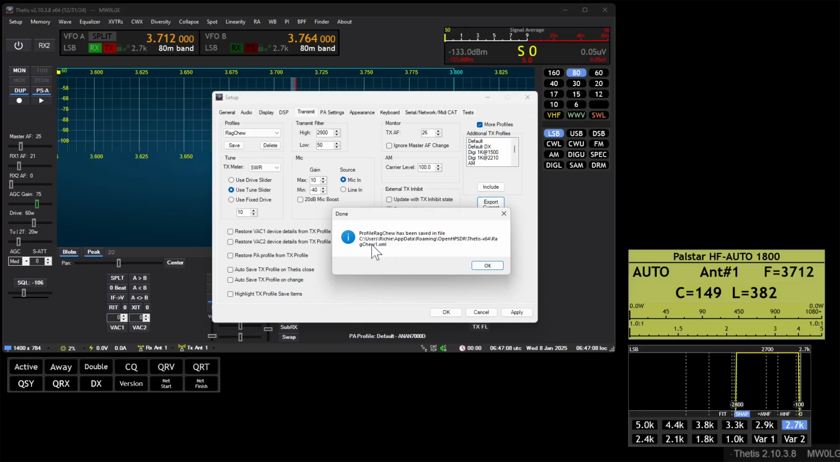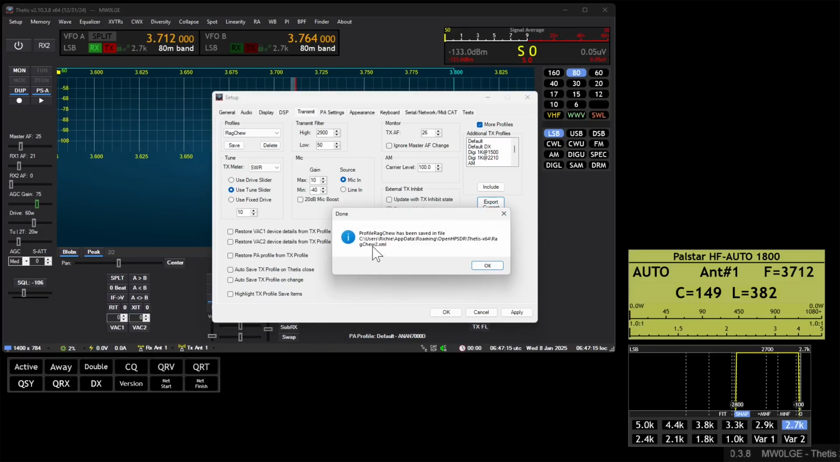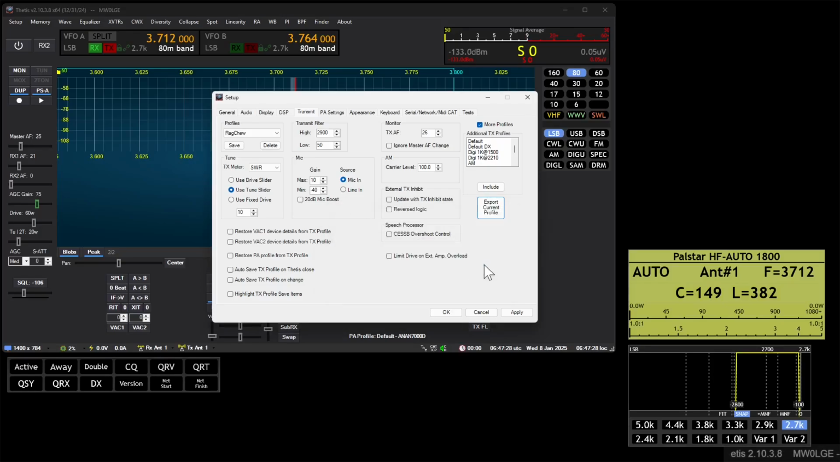And it saved it out RAG2 1, because there's probably already one saved called RAG2. If I was to do it again, it'd probably go RAG2 2. There we go. And it saved it out there. App data roaming, open HPSDR, Thetis X64, which is the usual folder.